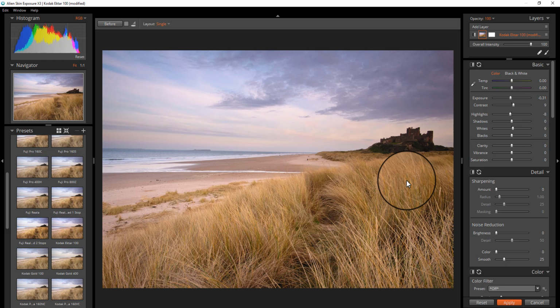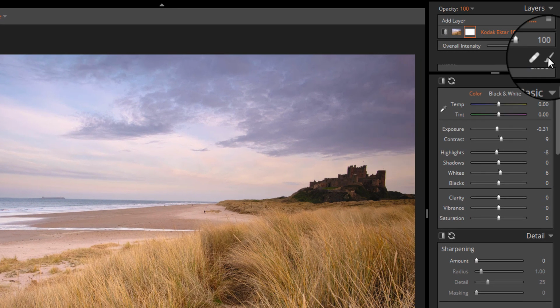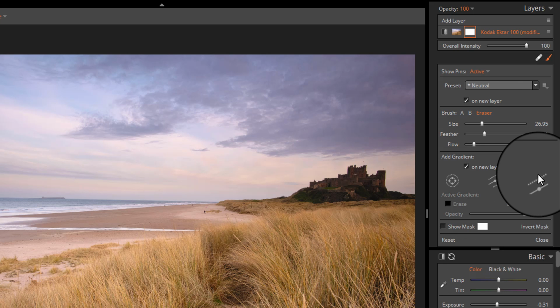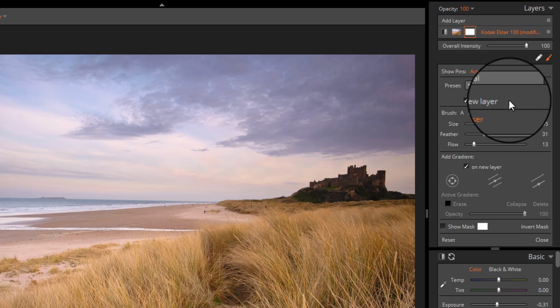Now before I tackle anything further, what I'm going to do is add a new layer to this and use that to select. Alien Skin has recently started adding support for layers, and you can do quite a bit with them. It's a very nice feature. So up here I can select the brush option. And the way I've got that set up is you can either make selections using a brush tool, or you can add a gradient. And I've checked this on new layer option here.